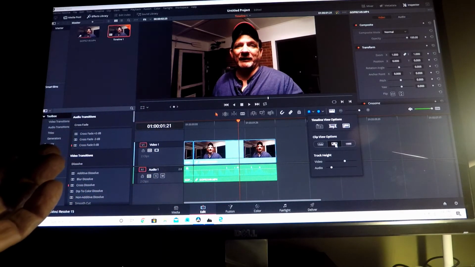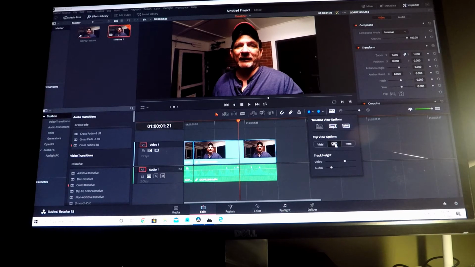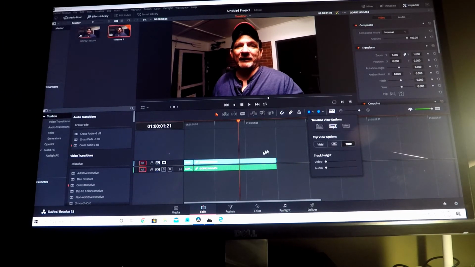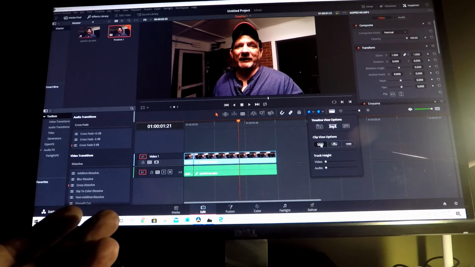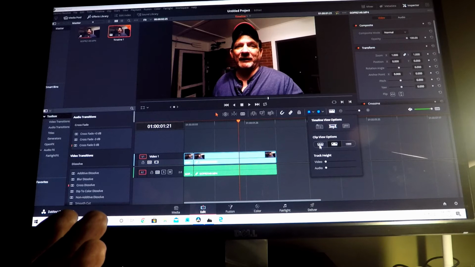It changed it. It made it just a little bit different. Now if I go all the way over to the right, look what it does. It makes it so small you can't see it. So I like for mine to be somewhere around there.